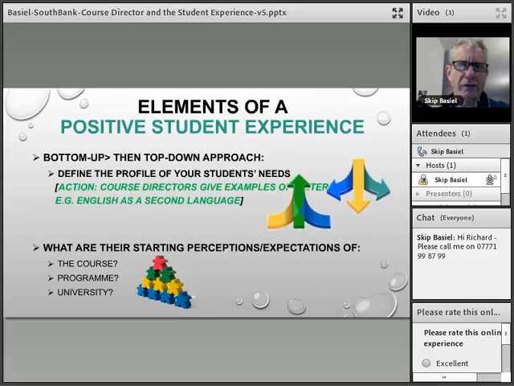Okay, we're ready to go now and take a look at what are the perceptions, the starting perceptions of the students. So this is important. What do the students expect? What are they looking for specifically in that particular course or module, but then for the program overall and from the university? If you don't know what their expectations are, it's difficult to meet them. And sometimes the students don't know what their expectations are. They need to make those explicit.